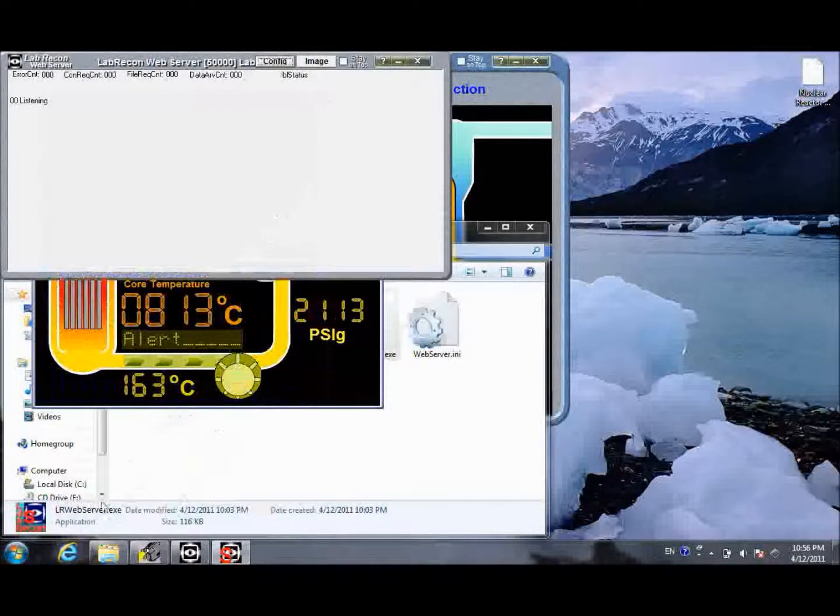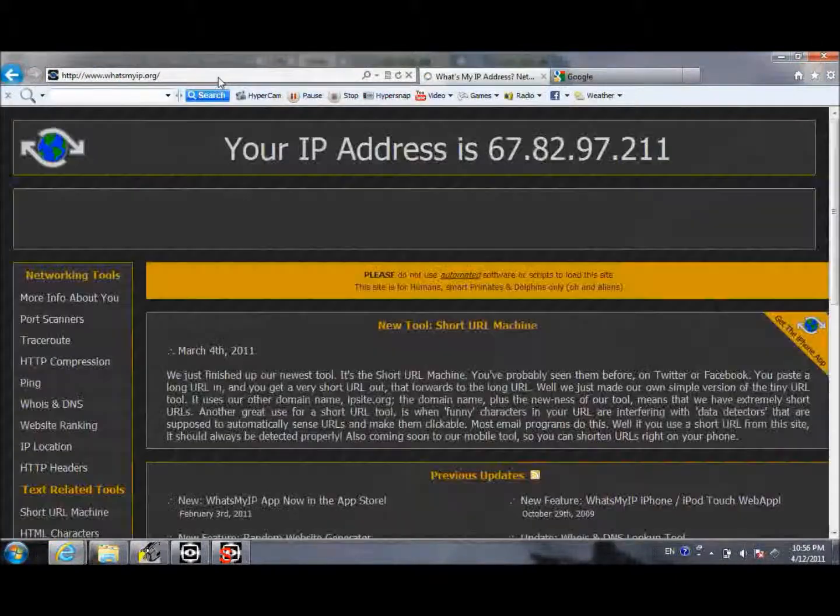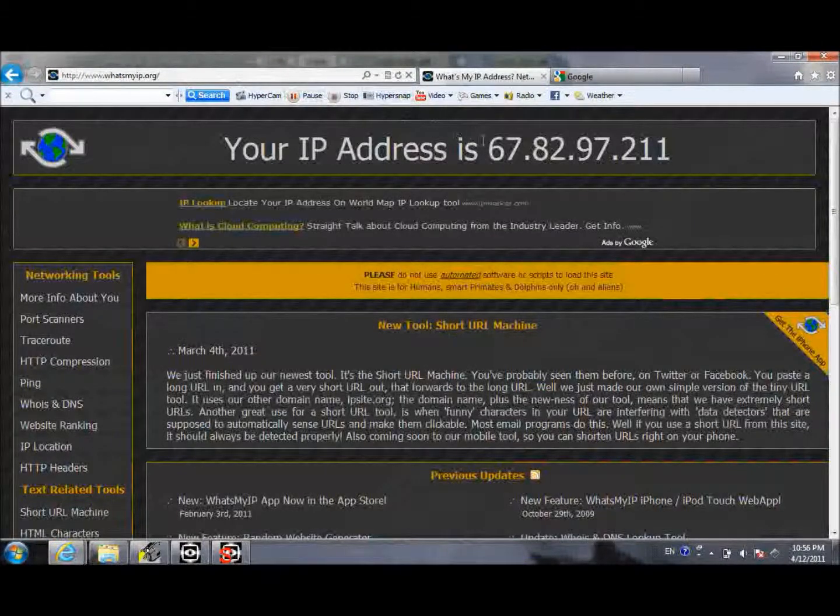Determine the computer's external IP address on the Internet. In order for web browsers to connect over the Internet, the external IP address of the computer must be determined. One can go to sites such as www.whatismyip.org to get this address.